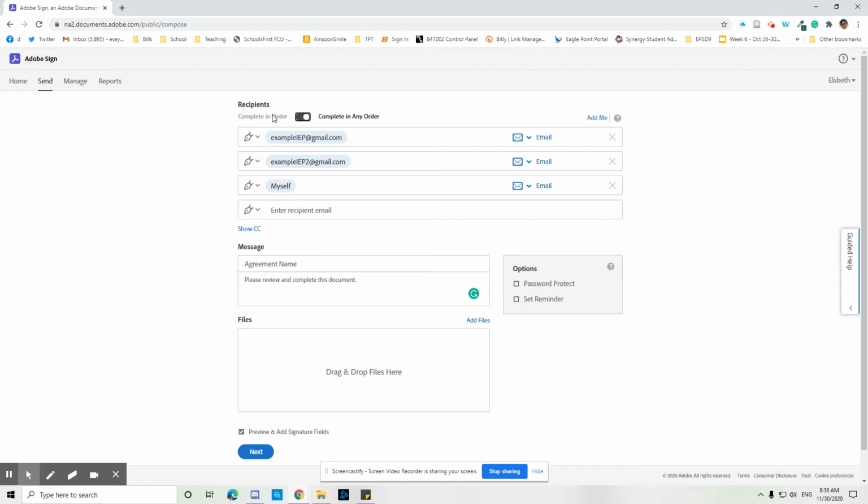If you do complete in order, sometimes I will do that for an invitation where I know the parent has to sign first that they received the invitation, they're agreeing to come to the meeting, and then I put my initials and the timestamp of the day that I received it. So complete in order is an option. If you're doing a mass, like just, hey, you showed up to this meeting, I usually just do complete in any order. Down here, you can put a message.